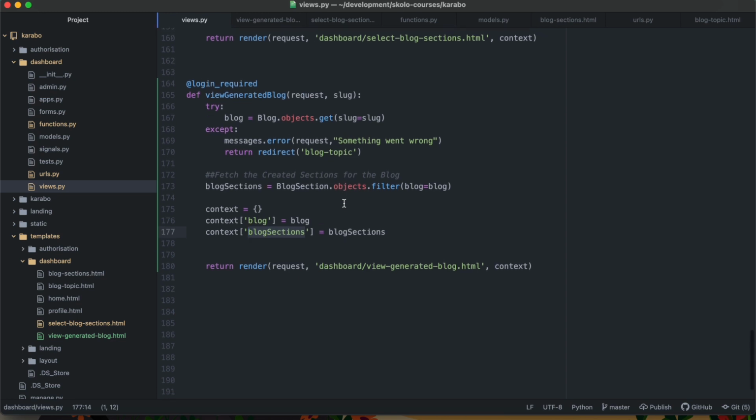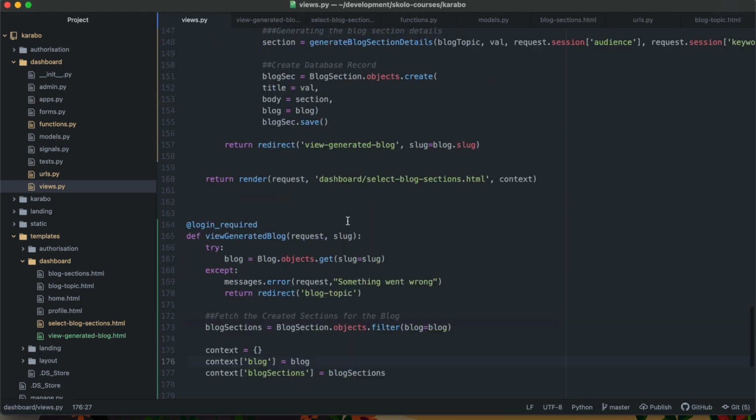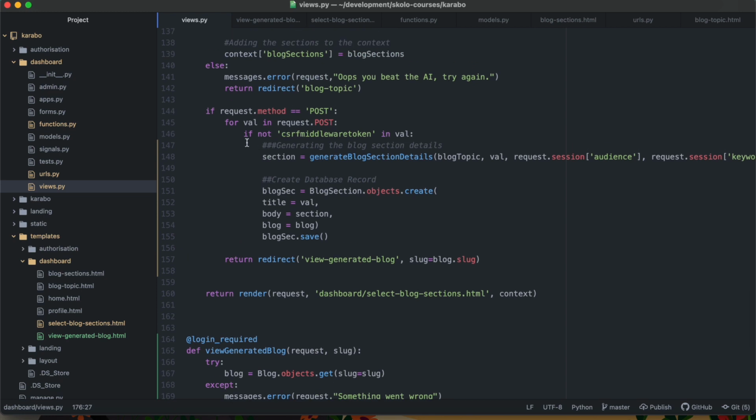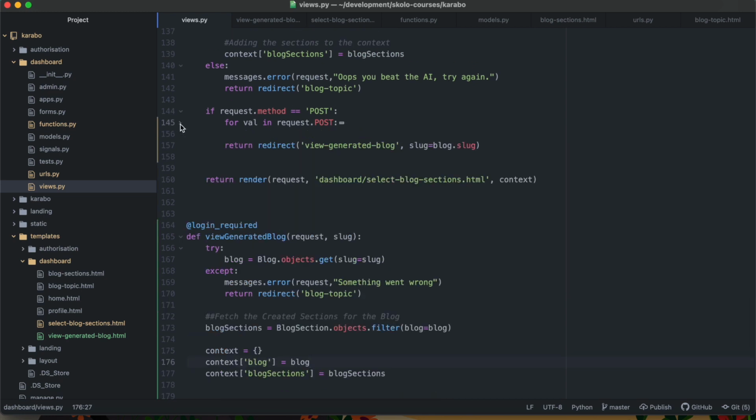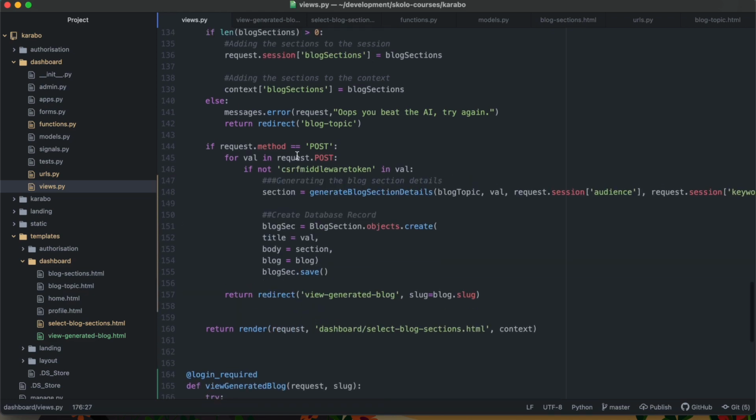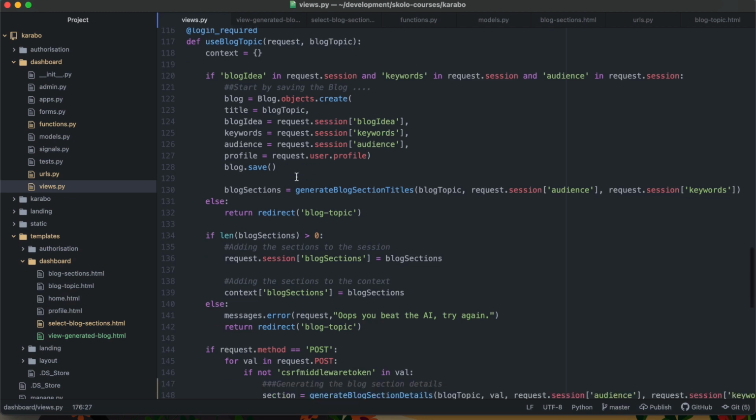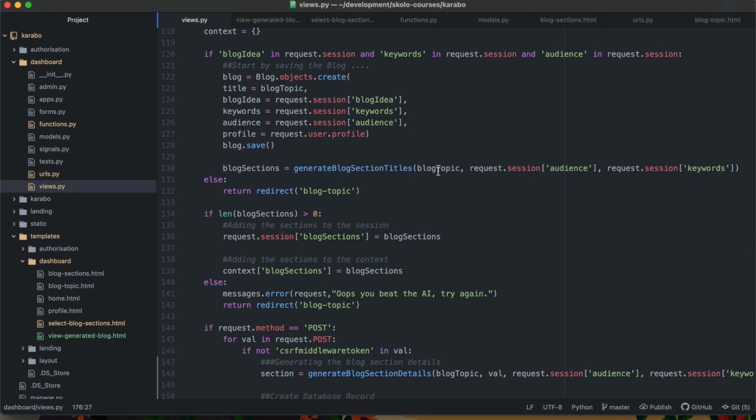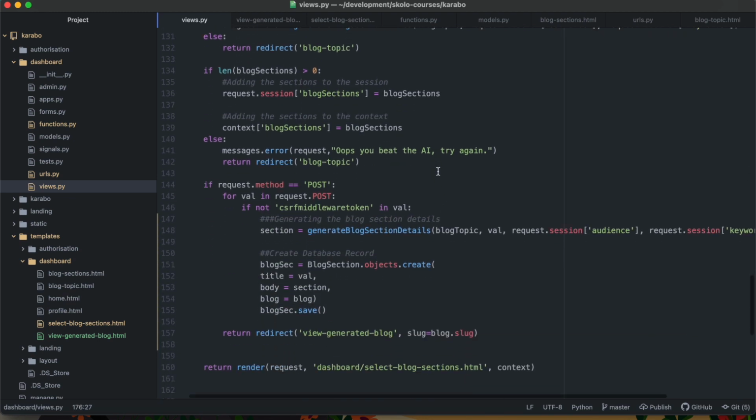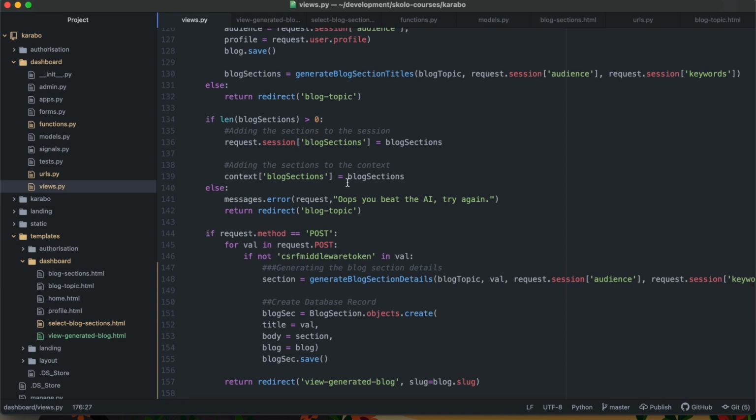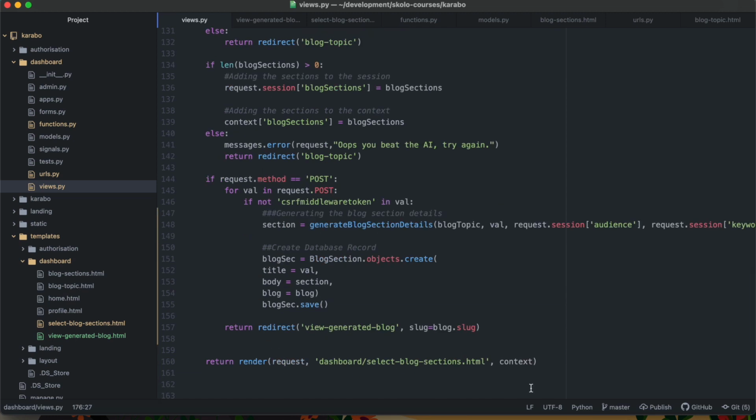So let me just go through my code again. So just my indents are correct, blog.slug. So what will happen here is that this blog will get created there, and then once it gets created, the sections will get generated, and then these sections will be displayed to the user. All right, so we won't go into the post. These sections will be displayed to the user. It will return that. Okay.